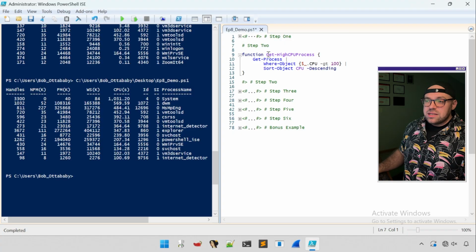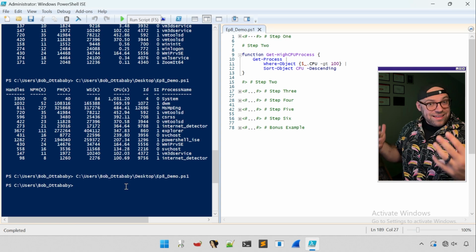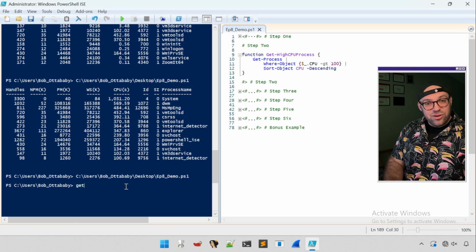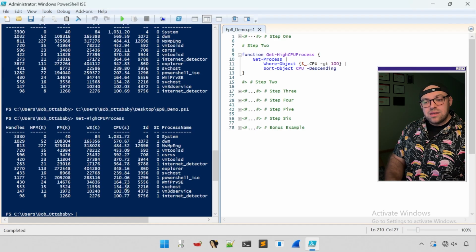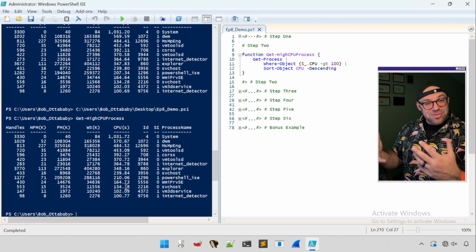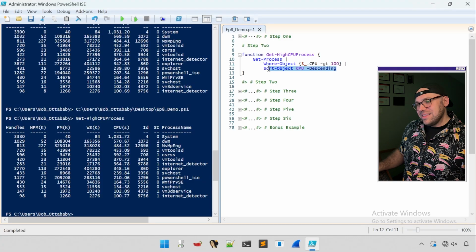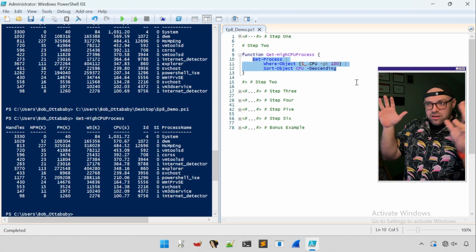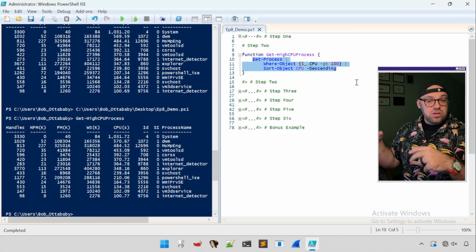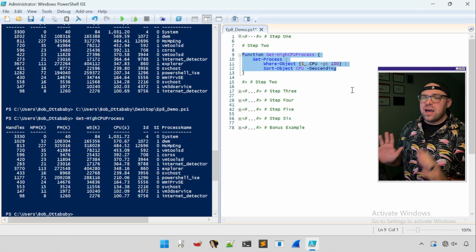So in this instance, I'm going to go ahead and fire this off. You'll see nothing really happened yet because we haven't called upon our new function. So we're going to go through here and run Get-HighCPUProcess. It's actually going to produce the exact same thing that we just ran above, because it is the exact same thing. We took the same script that we created before and we just added it inside of our Get-HighCPUProcess function.